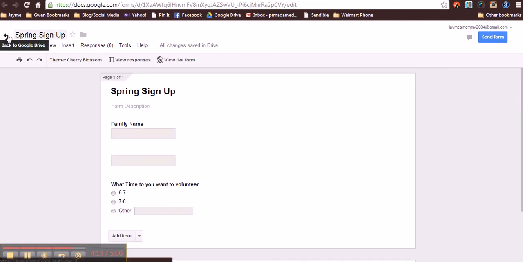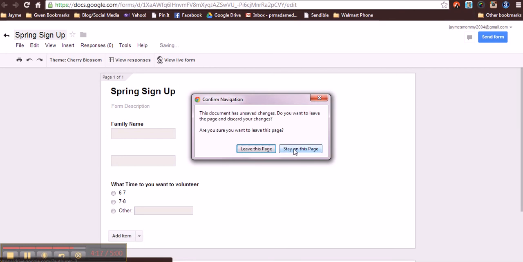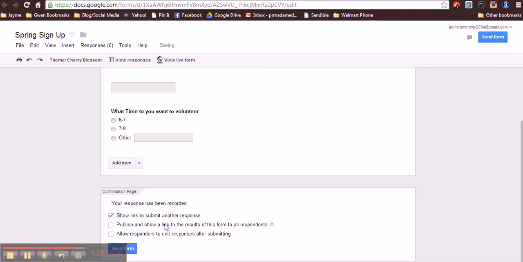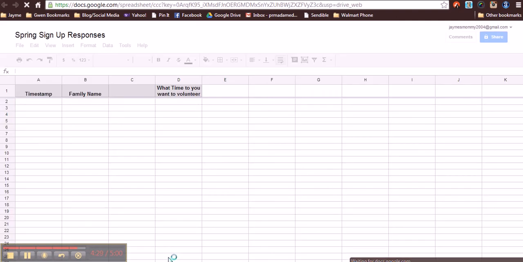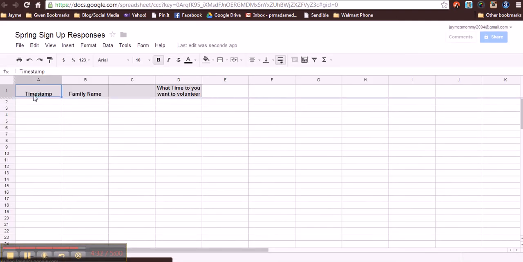And now if we go back to our document, we can see that we have the spring sign up and the spring sign up responses. When we open this, it tells us our categories. The timestamp will tell you when they filled it out. These are the categories we did, and that's the information that will show up here.